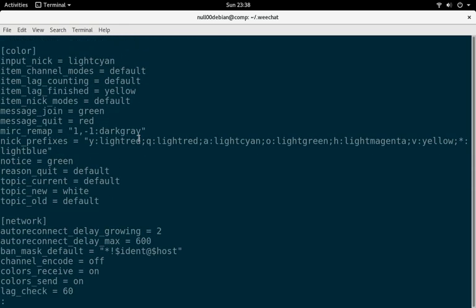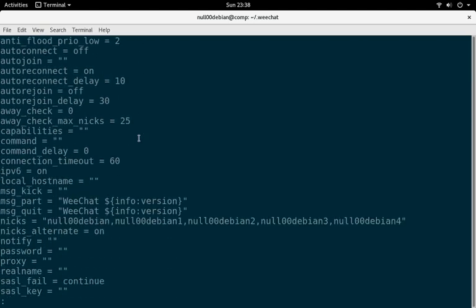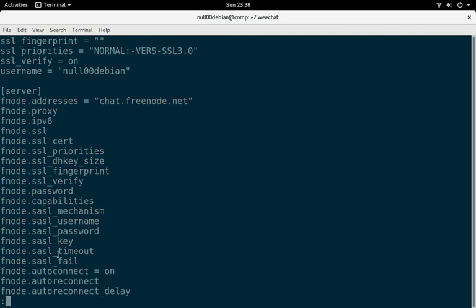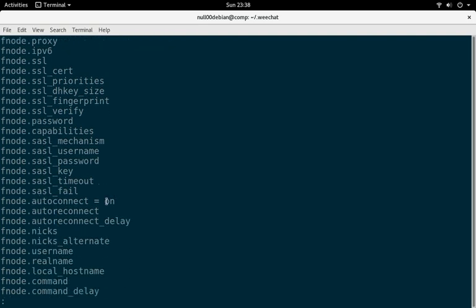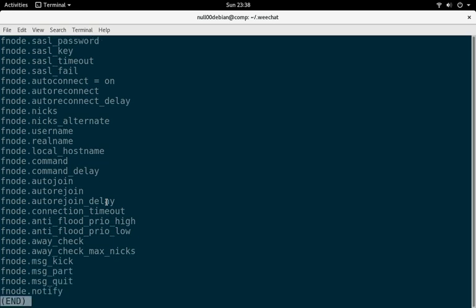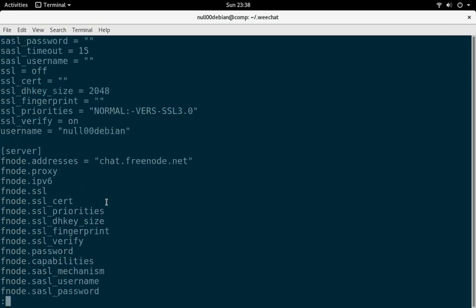And let's go down here. See, there's a ton right here. See, this is fnode. That was the first instance I set up before this video. Okay, auto connect is on, so that's probably the mistake that we made. And actually, let's modify that.